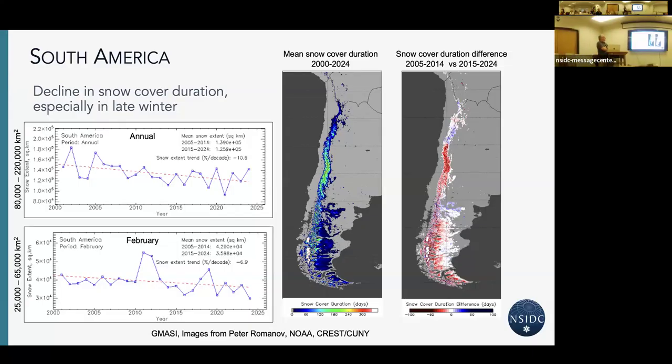This is South America along the Andes. On the left, you have the mean duration of snow cover, upwards of 200 days per year in the high areas. And then on the right is the actual change between two decadal averages, 2005 to 2014 versus 2015 to 2024. And the red is less duration; it's lasting less. So the snow is melting off sooner or coming in later.